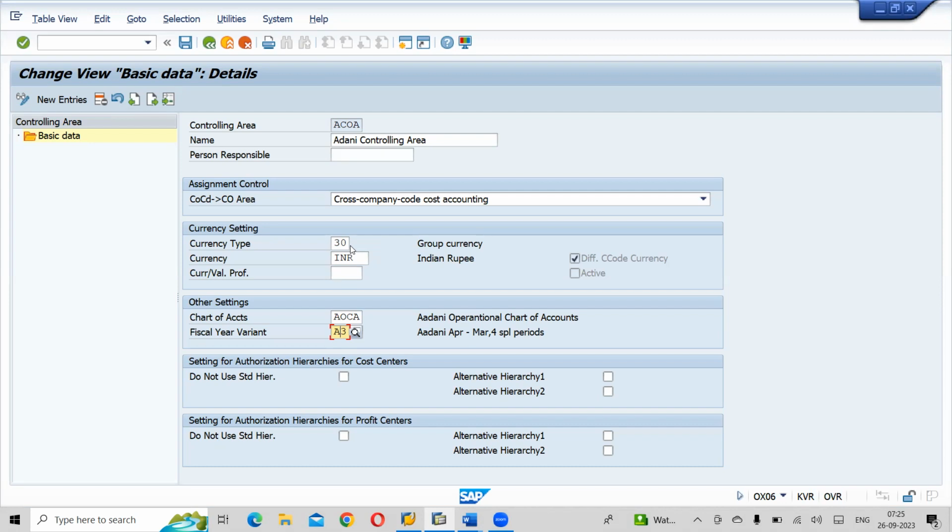Naveen, if we maintain Indian currency here, then only we can see the Indian cost reports in Indian currency. It's not INR. It's a group currency, I'm saying. It is taking INR because of the Adani group of companies I have created. Under which group currency? INR, Indian currency, because Adani Group is an Indian company. So that's the reason we have created INR.